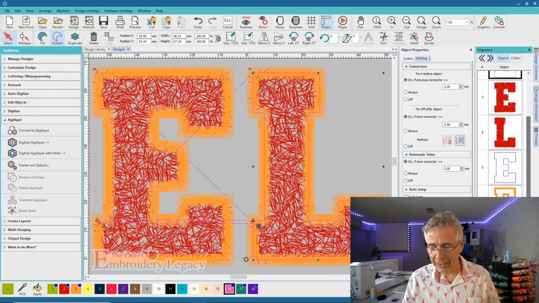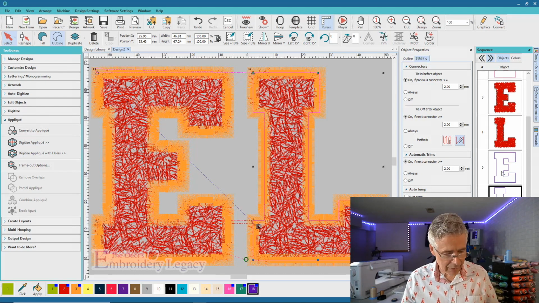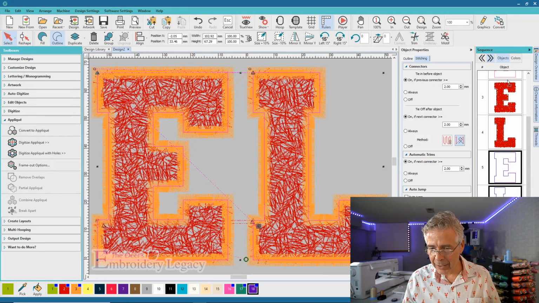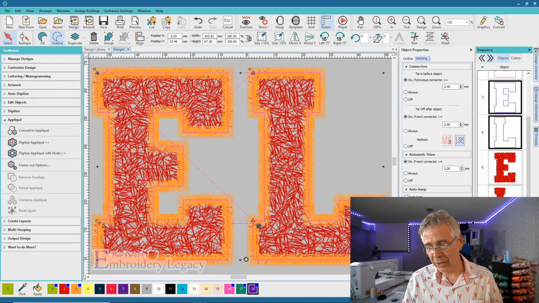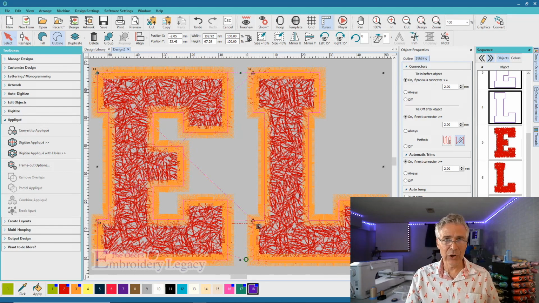Then I need to look at these two right here, and I'm going to put these two in order, and now I'm going to put them up into place next, because this is my tack down. So now I have my tack down stitch, which is only a single run. Then it's going to do my faux chenille after my applique is in place. So I like those two. And then it's going to come back and it's going to do the E and the L.